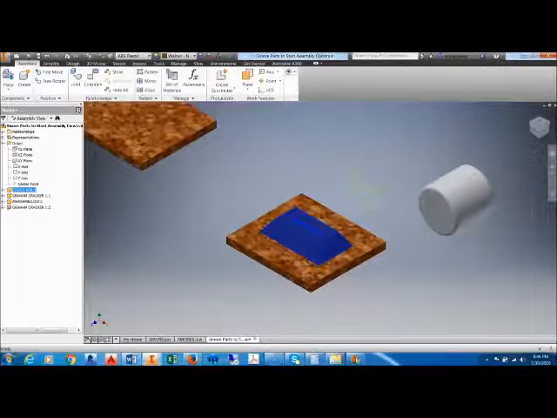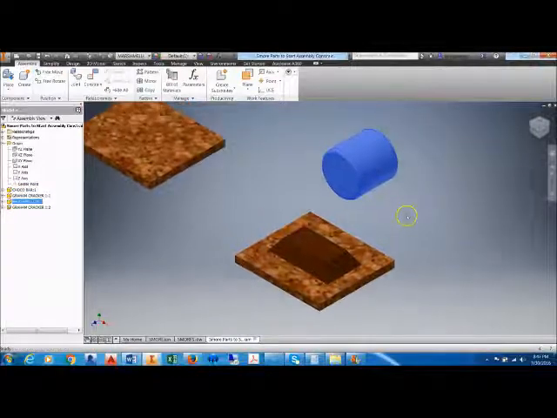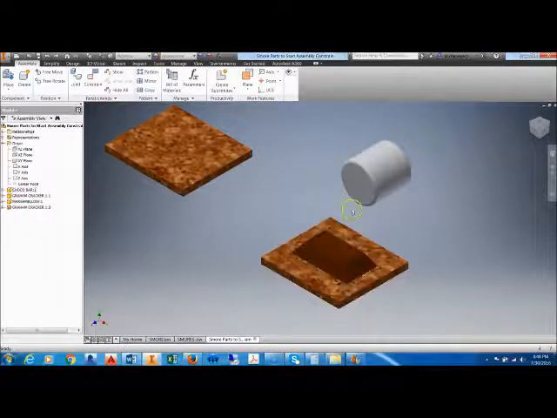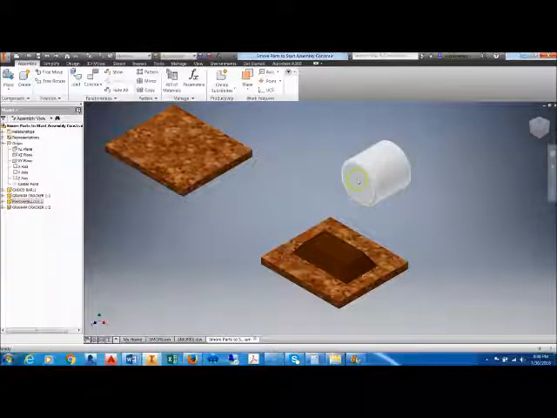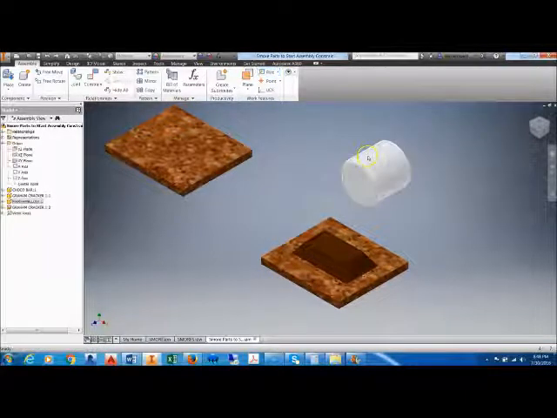So the next object that I need to constrain is my marshmallow. What I would like to do is constrain the marshmallow, but I'm going to need to create an axis in order to use the center of the marshmallow as a constraint point. In order to make an axis, I need to come to my Work Feature ribbon bar and select the Axis tool. By selecting the Axis tool, I am then able to mouse over the outside round edge of the marshmallow and select the marshmallow.